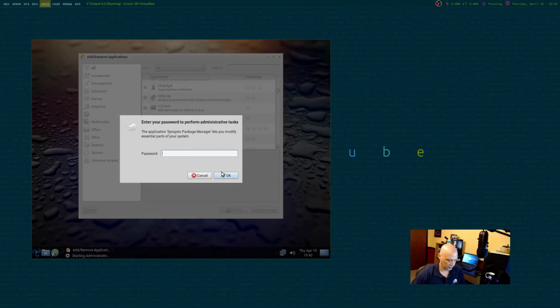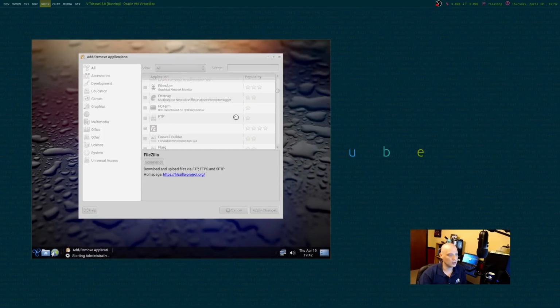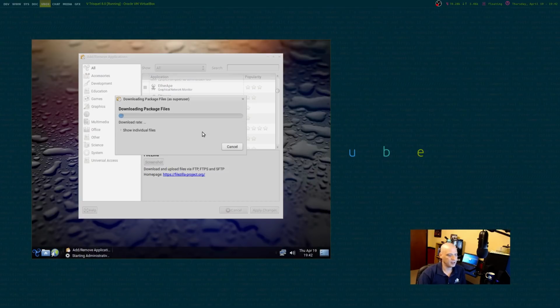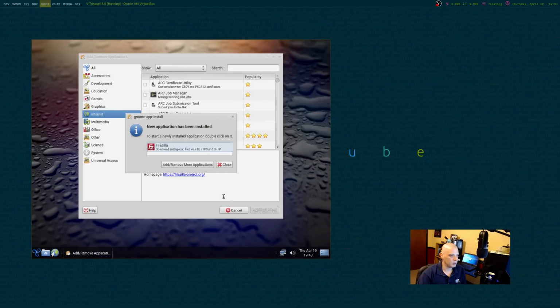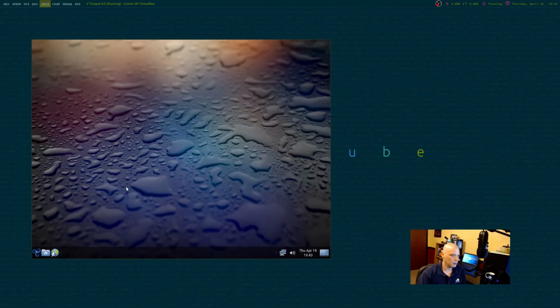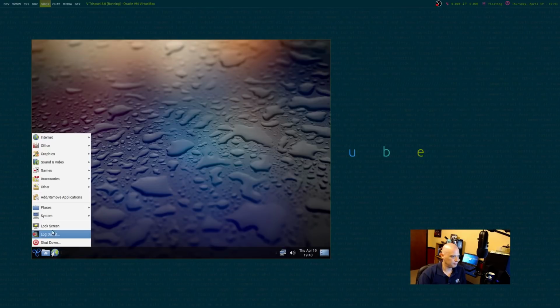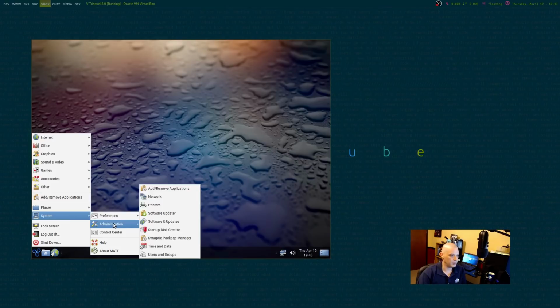Hit Apply. You always have to give a root password to install software. Install or remove software or update your system. Any system changes will always require a root password. All right, and that should have installed FileZilla for me. Well, it's still going, but shouldn't take too long. All right, and that was it. Your standard GUI package manager. Simple, easy to use, intuitive.